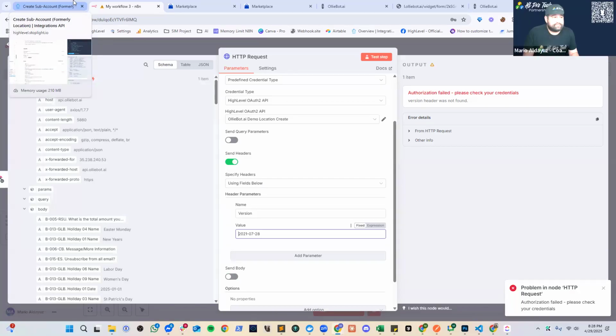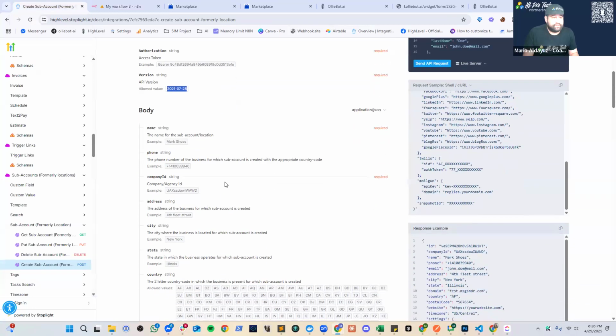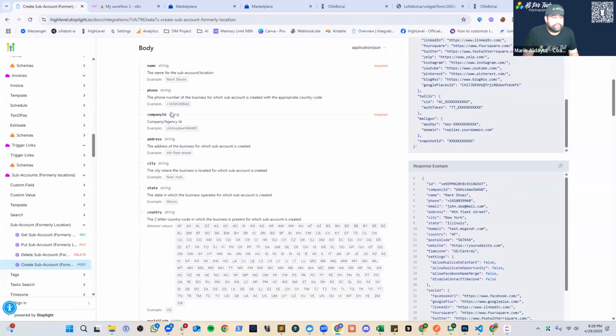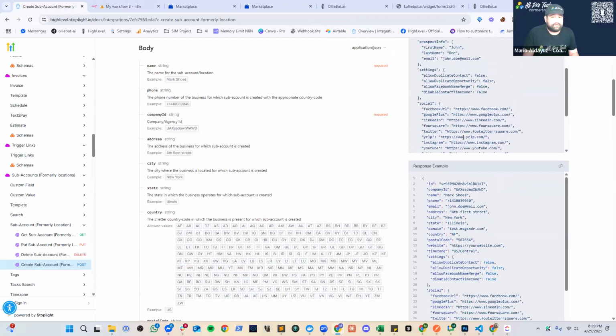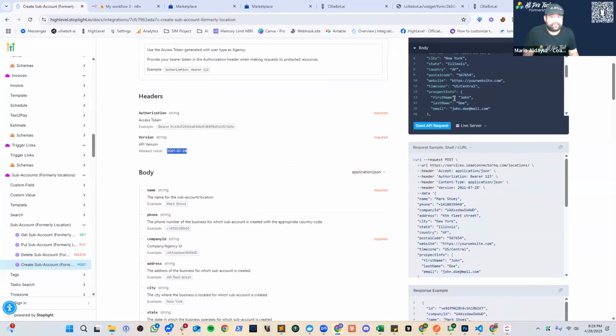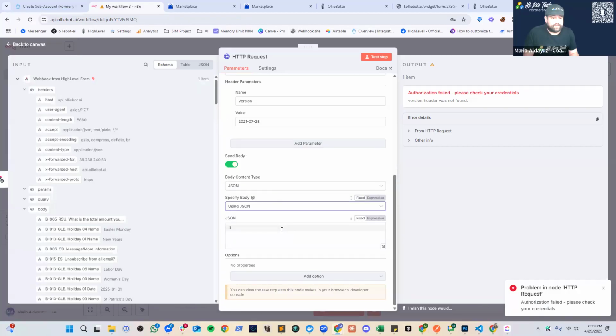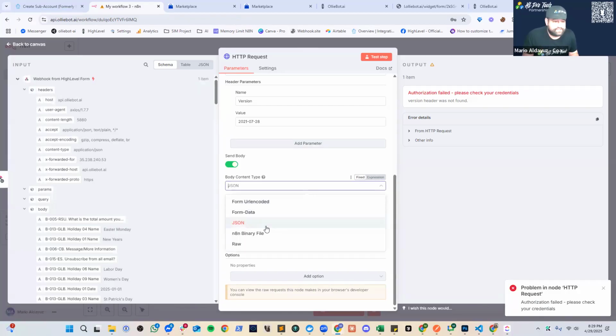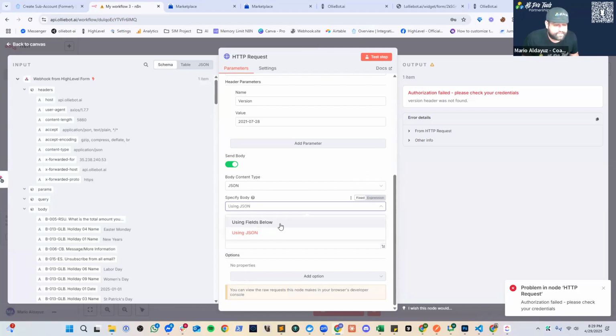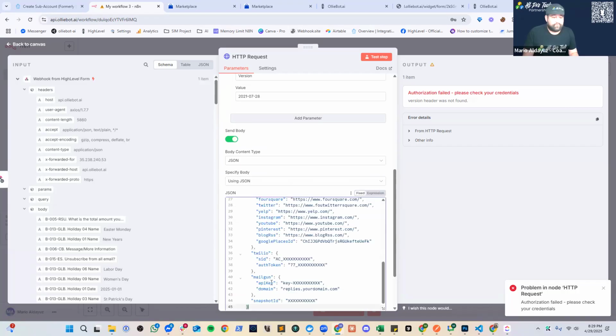Nope, you're fine. So the next part is we have our body, and the body of this is what this example request here is showing. And it's also what this example body over here is showing. So what I'm going to do is copy this entire body, and we're going to slim down what's in here. So this is the body. And in here, we need to select use JSON because if we try and use the using fields below, there are some nested objects and items that it won't work with.